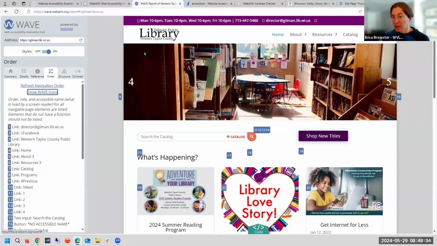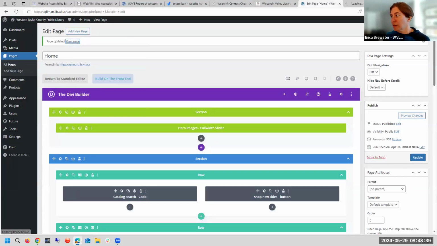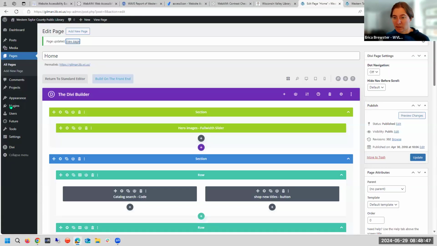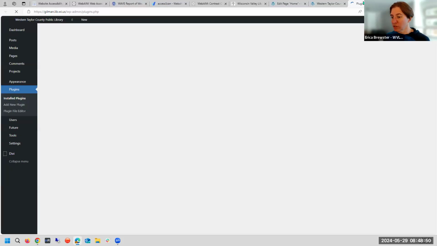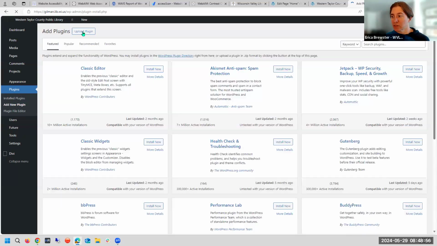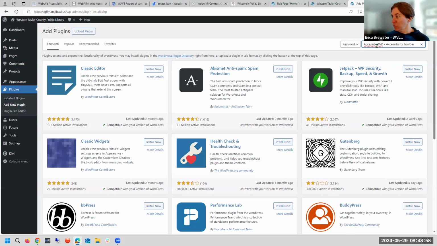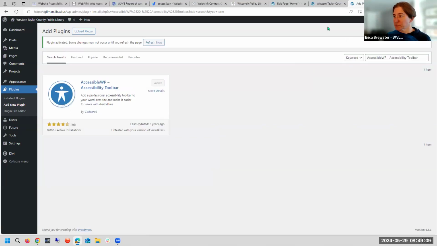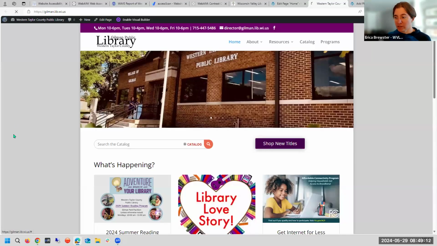So let me view page. And I have not added the accessibility toolbar to this website yet, but maybe I should do that real quick. Let's go to plugins. We can review how to install a plugin. If you weren't here for this earlier, one of the best plugins that will help your website become more accessible is this AccessibleWP accessibility toolbar. We're going to install this on the Gilman web page. And now we can refresh this.